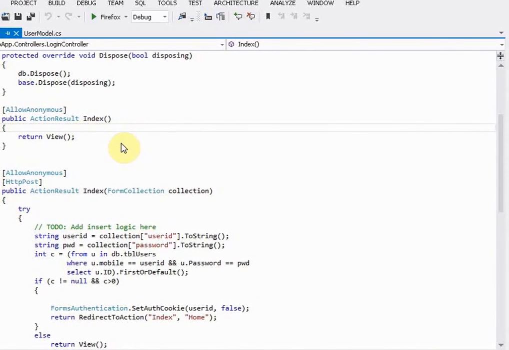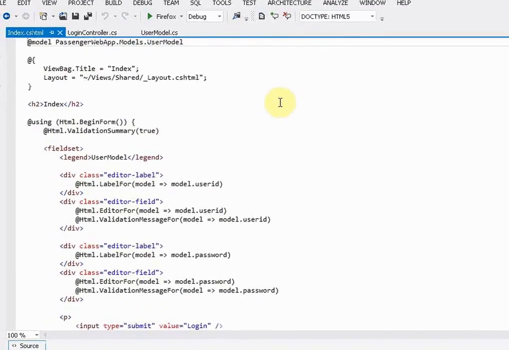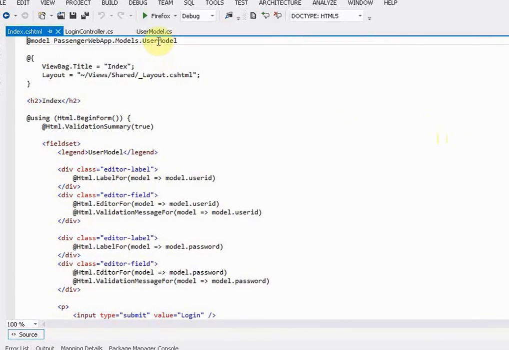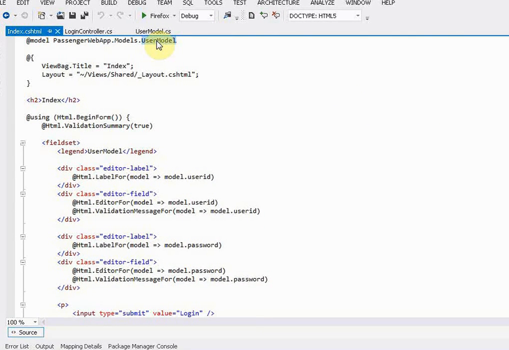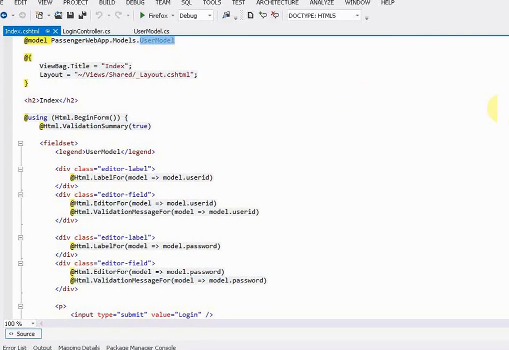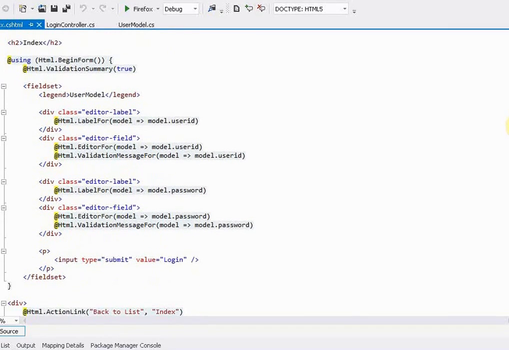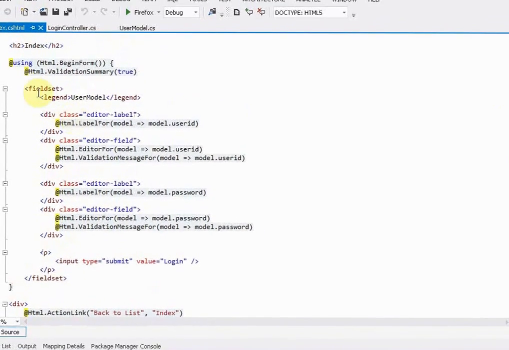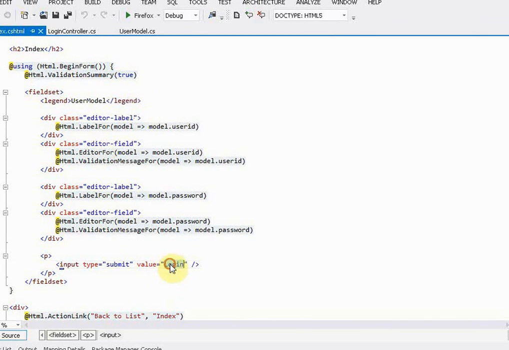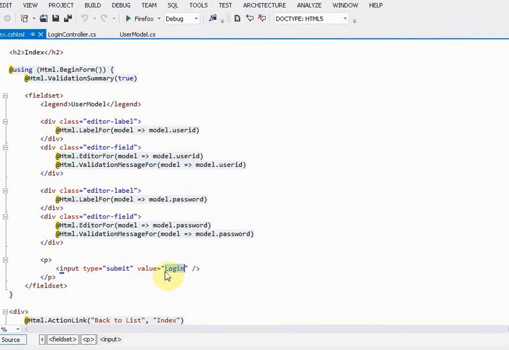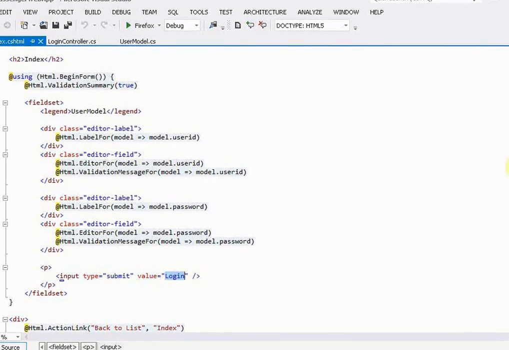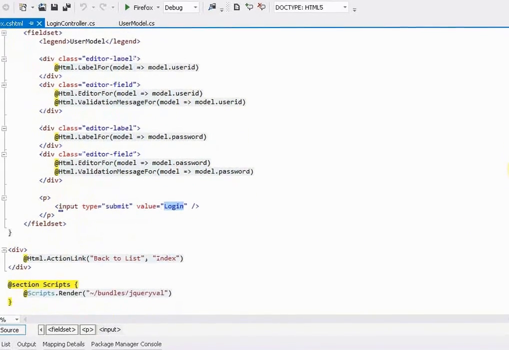Okay, now let's go to the view. The view is also very simple. Using the create template, I just generated this view for the user model, the model that I had just written, and you can see I have not changed anything except this value, because here by default Create appears, so I changed it to Login so that it becomes a little more meaningful.